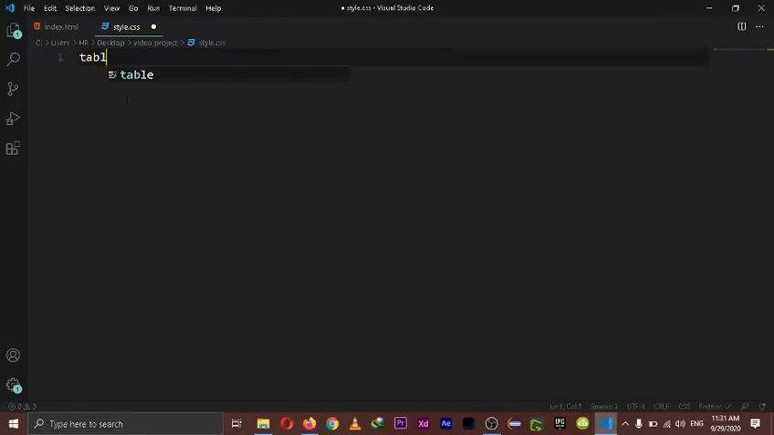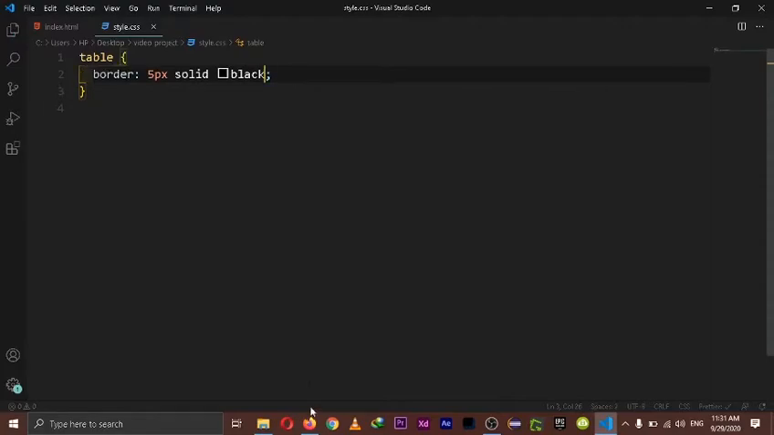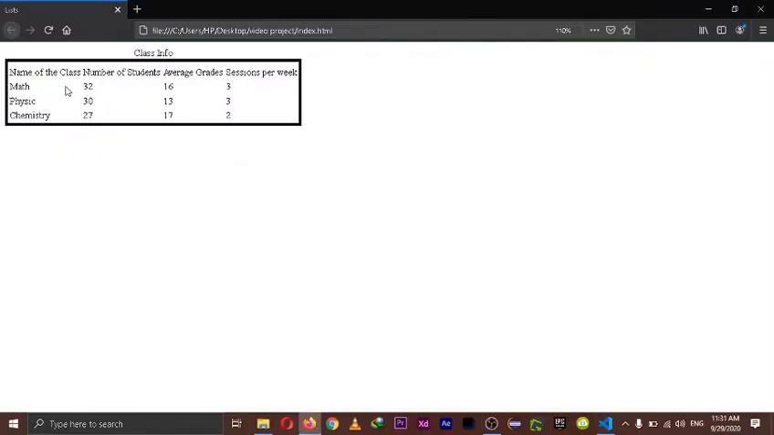We select our table and we go in the border. I want to go with 5 pixels, solid. You don't have to make it like this, but this is how I want to make my table look. And if you run it again, yeah, we get it all inside of one basic border, but it still doesn't look like it did earlier in our video, right? That's because each of these cells don't have their own border. We just added a border to the whole table, not each individual cell.